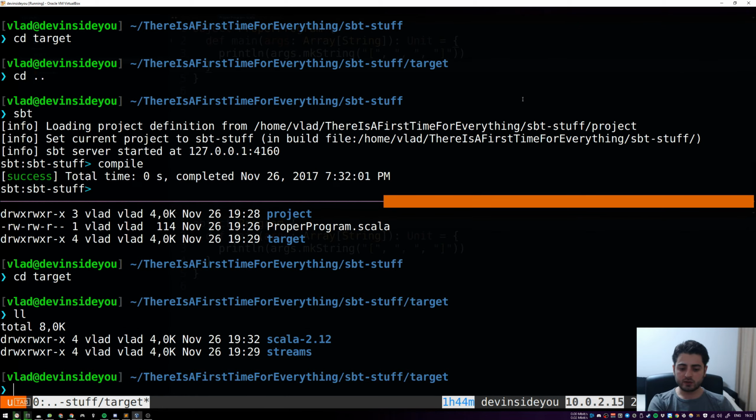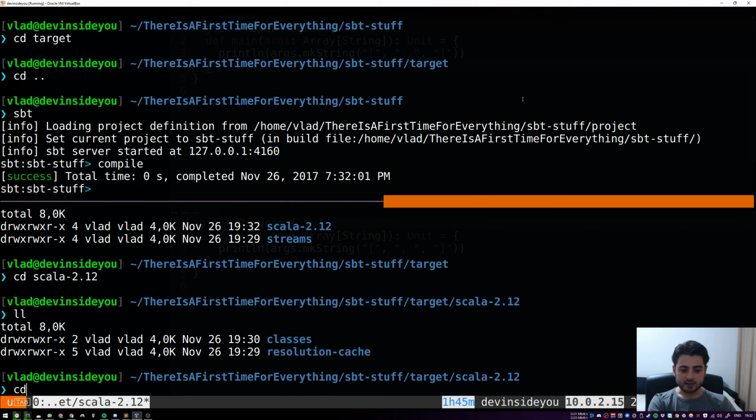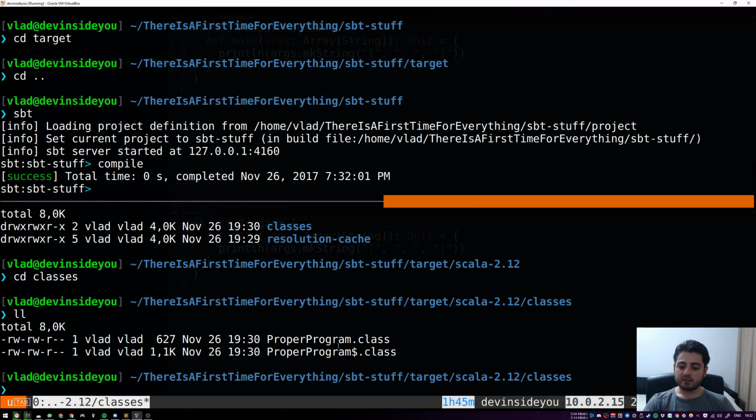So we can ignore the streams folder. Let's go into Scala 2.12, and there will be classes and some other stuff. And in classes, we have exactly the same thing as when we compiled them manually. And this is what build automation is doing. This is the basic task of what it should do, right? It automates this whole compilation process, but it actually does millions more things, and you really need them.